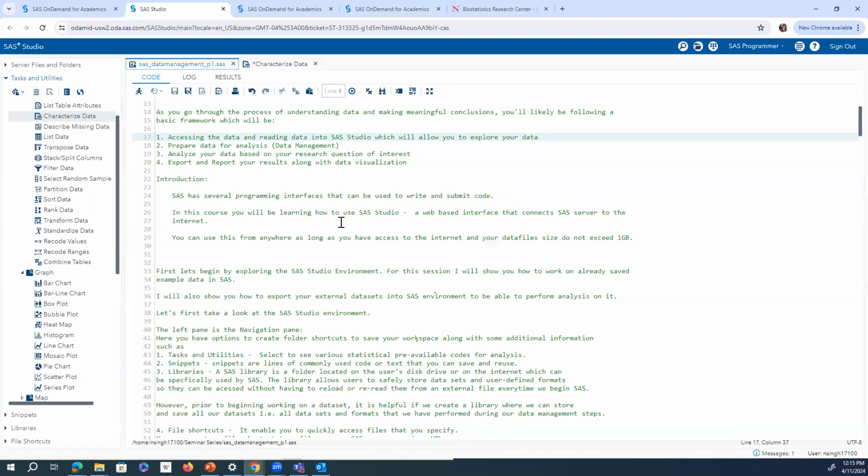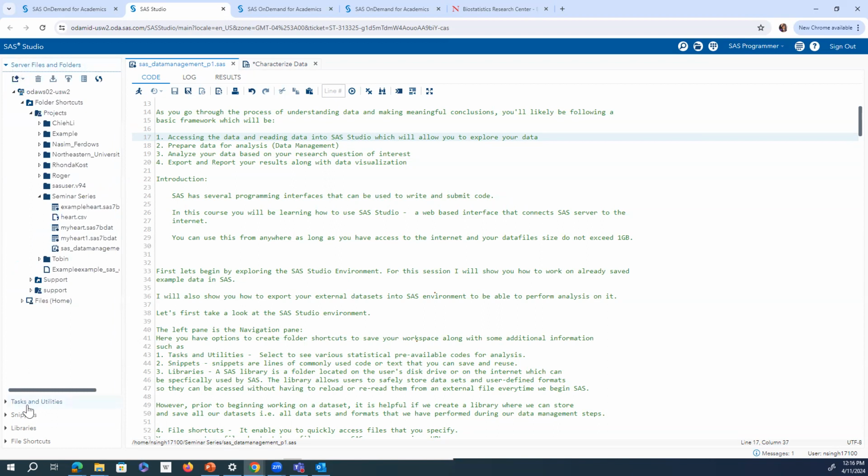I will be showing you code from right now on my own, without using the tasks and utilities, but feel free in your own time to look through tasks and utilities and see what other options they have in terms of your analysis plan.